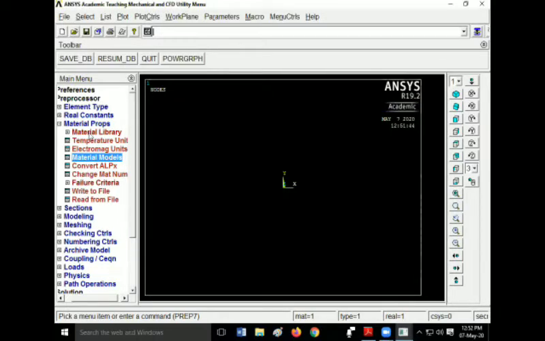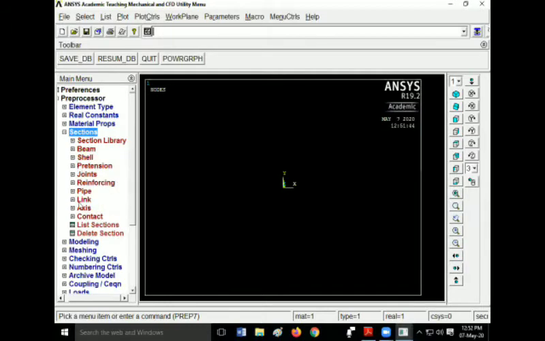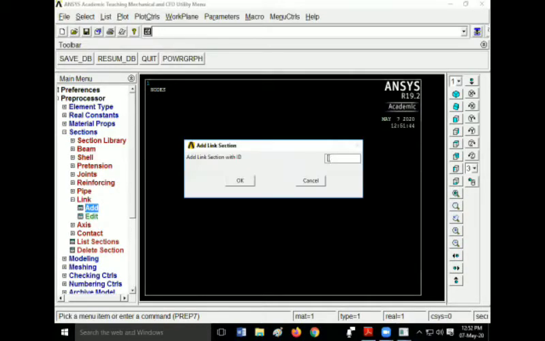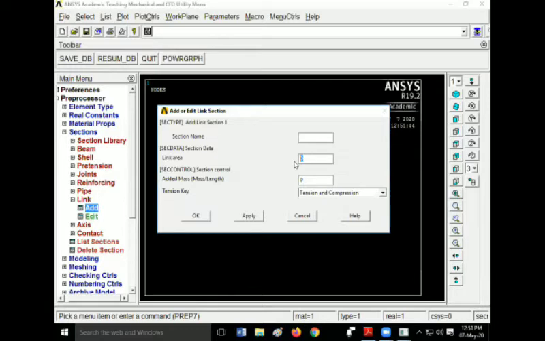After that go for sections, go for link, add. Here you give the section link with ID number 1, click on OK, and here you have to enter the area value of each element. Here the area of all the 4 elements is 0.1 meter square, so I'll enter the value 0.1.